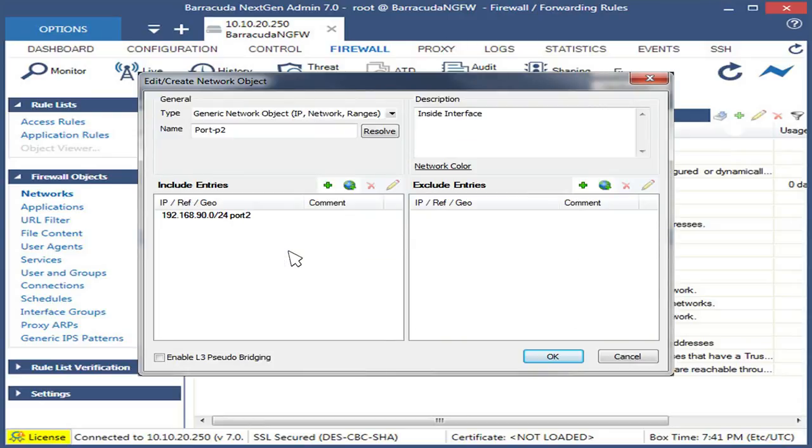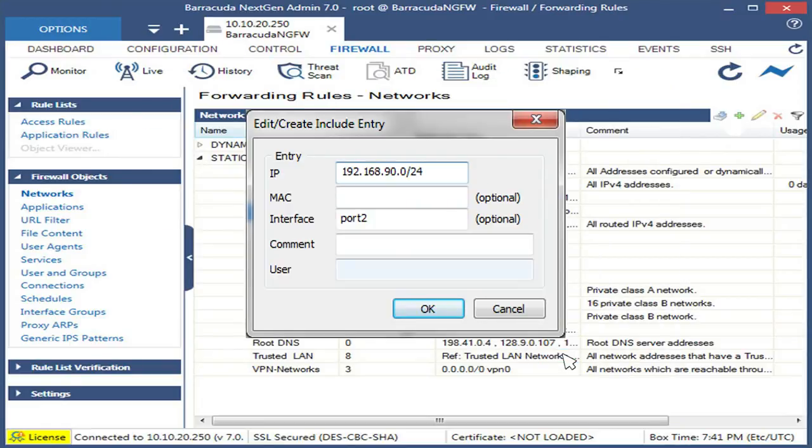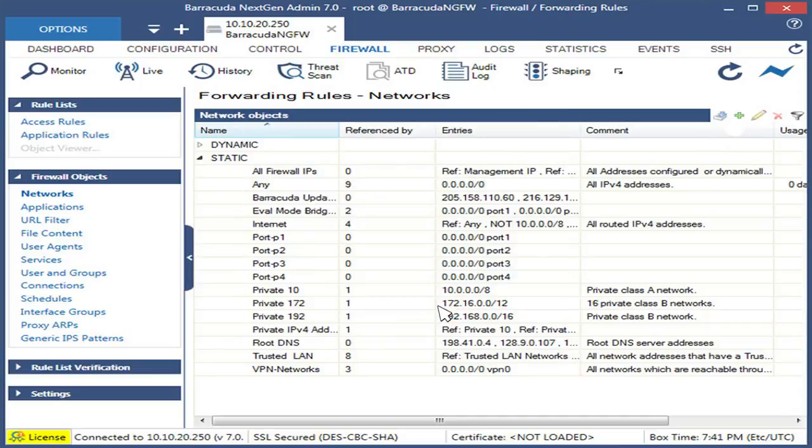Now this window will appear where we will have to click on the option 192.168.90.0/24 port 2 and then OK. The following window will then be displayed. We then click OK. After configuring the objects, we will create a general rule to allow HTTP traffic to the internet and deny the rest. This way we prevent unwanted internet traffic from entering our network.